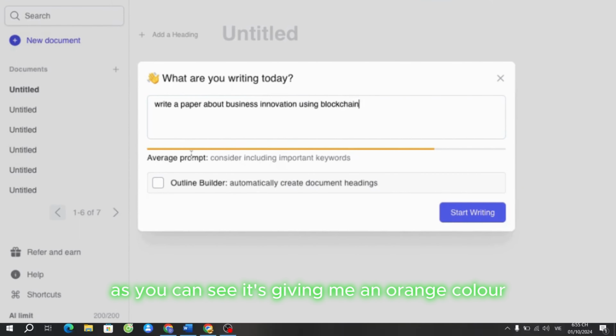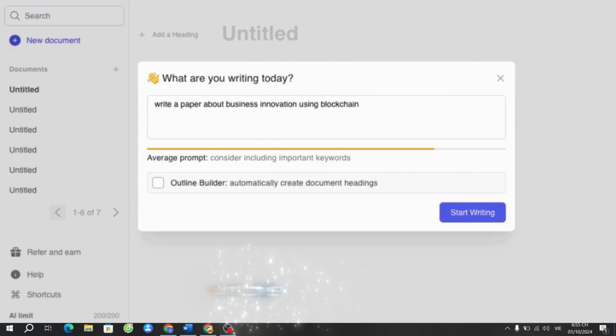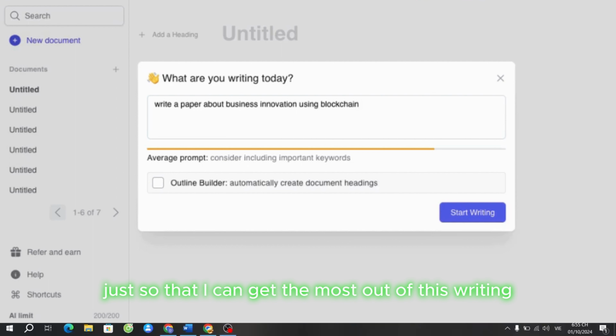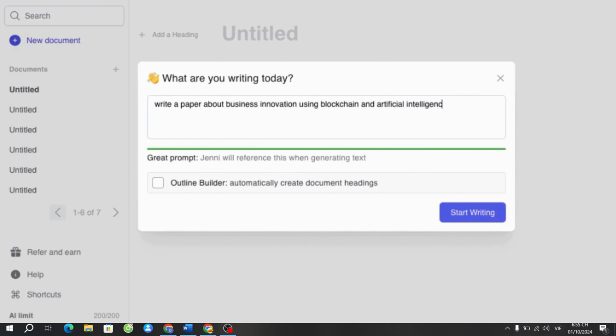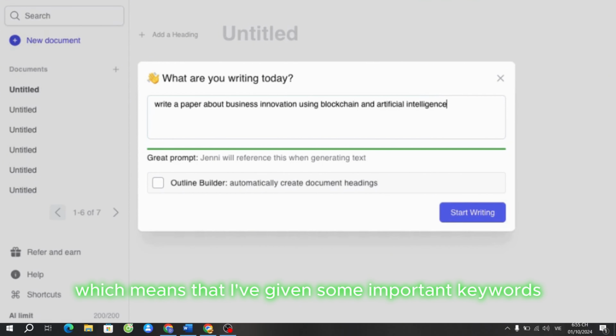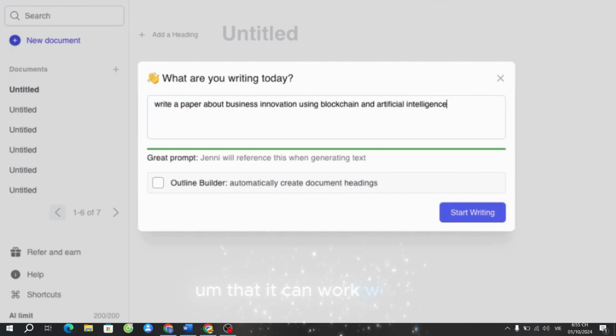As you can see, it's giving me an orange color, which is an average prompt. And so I need to add a bit more detail, just so that I can get the most out of this writing. Just going to add here artificial intelligence. And you can see it's turned green, which means that I've given some important keywords that it can work with now.